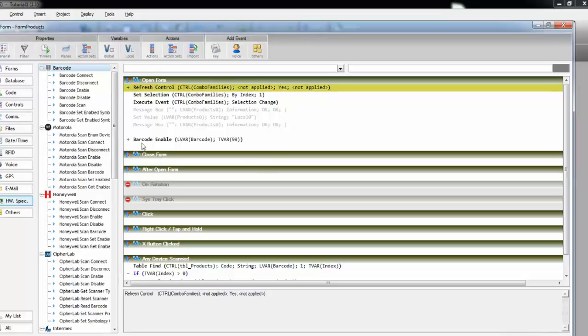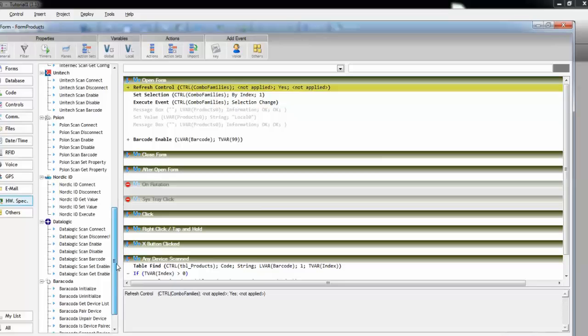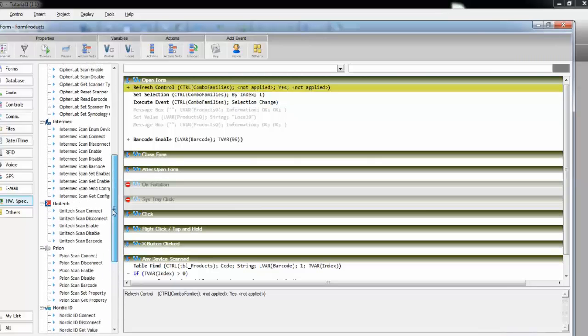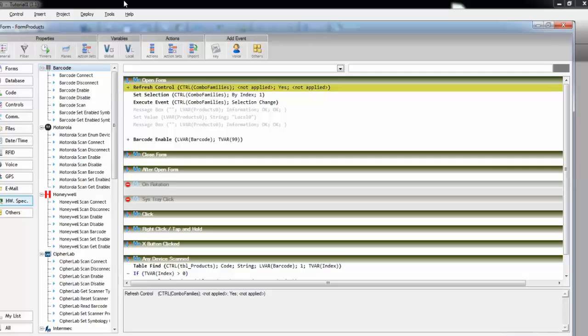Remember that barcode actions are generic, so all in this group are generic actions, which means they work in any of these following manufacturers that you can see here below. If you want, you can call the specific equivalent actions to work only in the selected manufacturer, which means if instead of barcode connect you call Motorola Scan Connect, the action will only work if it's in a Motorola device. When you call the Barcode Connect, it will work either in a Motorola, Honeywell, Cypher Lab, and so on.